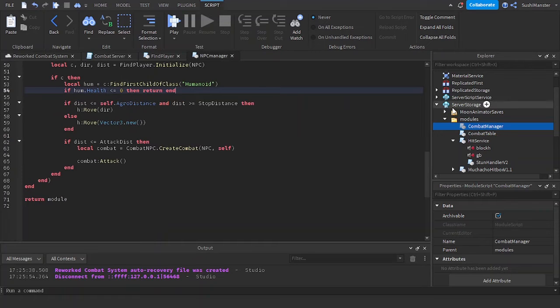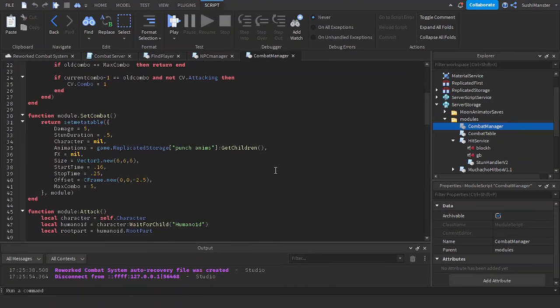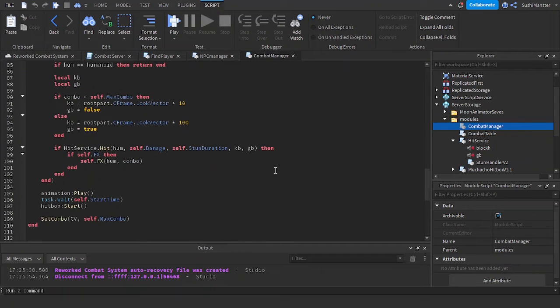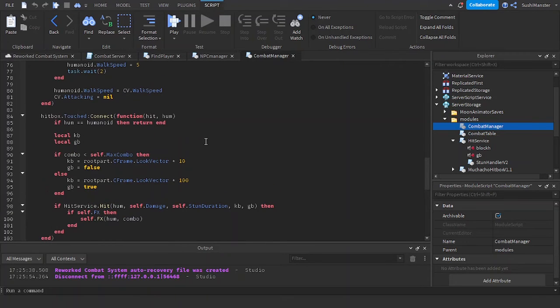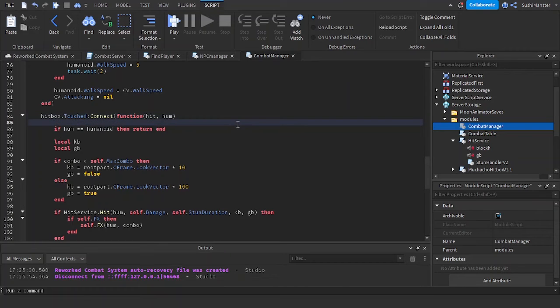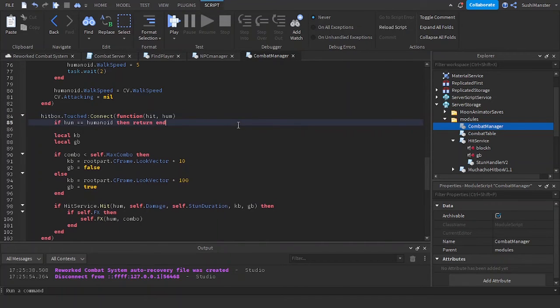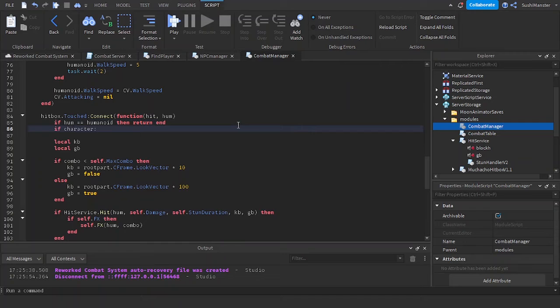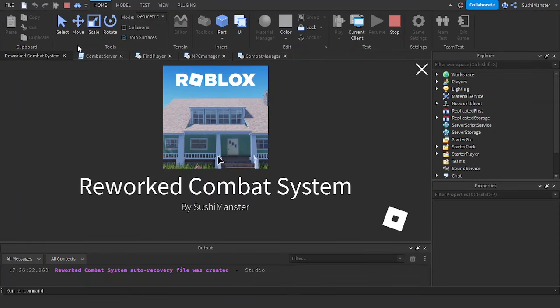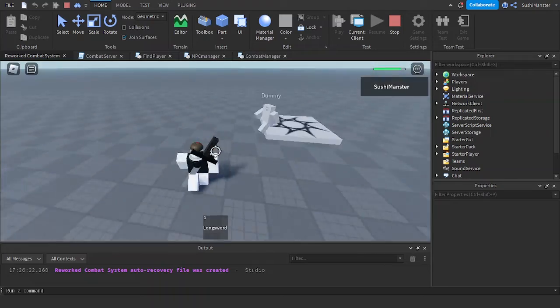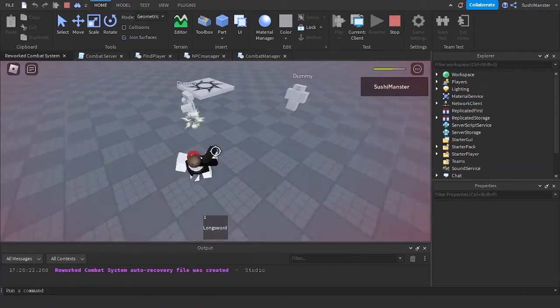Okay, now let's add attack canceling. It's pretty simple, actually. Go to your combat manager, and in your hit service, in your hitbox.Touched function, we're just going to check if you're stunned or not. Okay, if character, if cv.stunned, then return end. There you go, it's that simple. Okay, see, it canceled my attack.